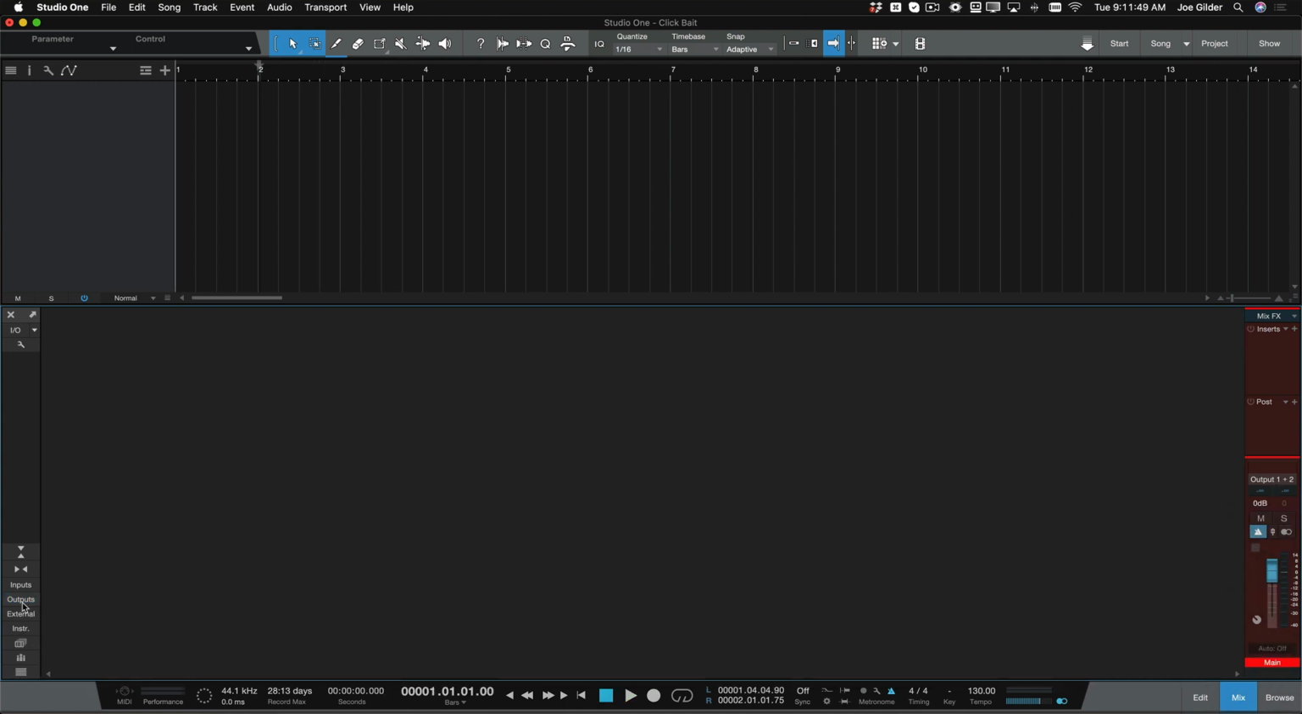Number 3, you can send your click track to a different output of your interface by clicking the Outputs tab here, dragging this out, choosing the output you want to use, and just selecting the click button. I can even turn the click off in my main output and have it only go out to output 5.